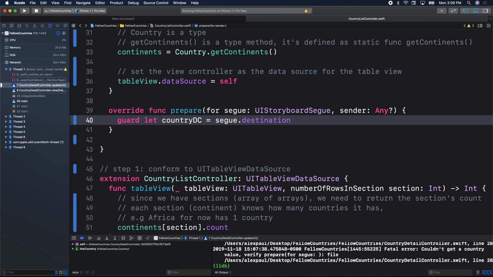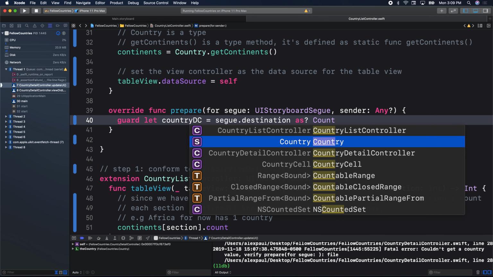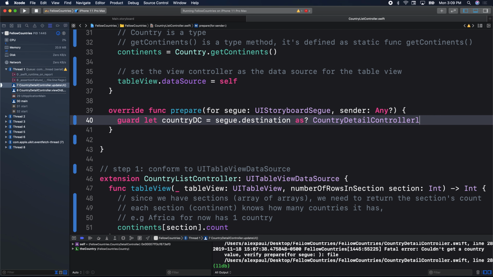Destination is a UIViewController. I want to cast it to the type I expect. The type I expect is a CountryDetailController. Everybody with me? Any questions before we move on?